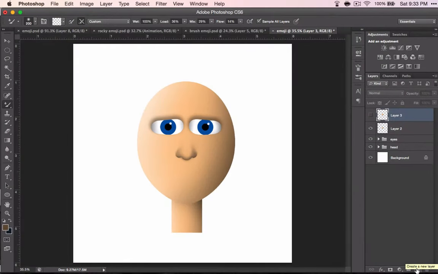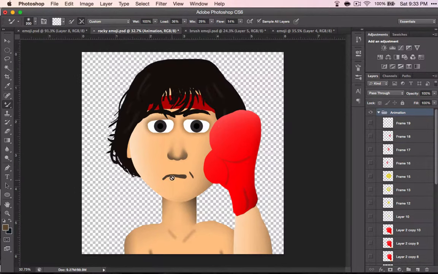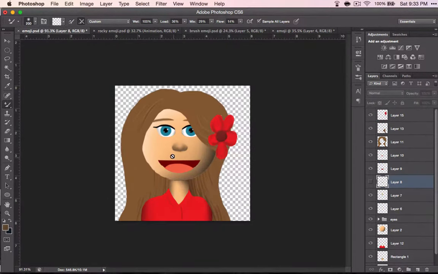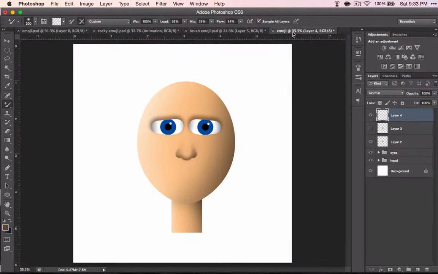And now it's time to give this guy a mouth. Starting again, adding a new layer. And now you need to decide what kind of mouth you want. For example, for my Rocky here, I had kind of a smirk. And on me, I had a large open-mouthed look. So I'll show you both of those.